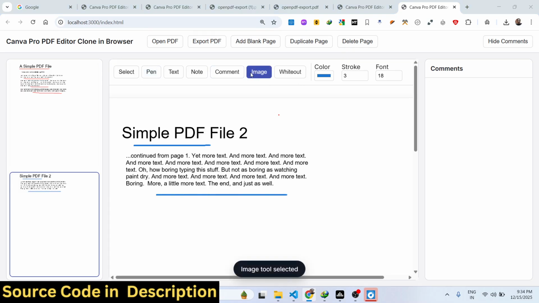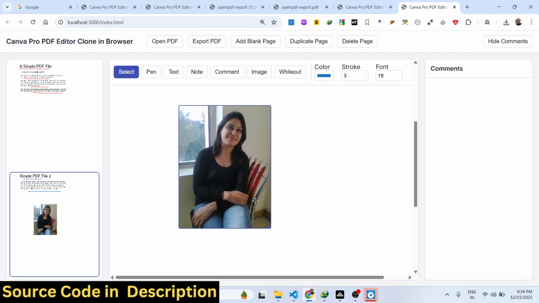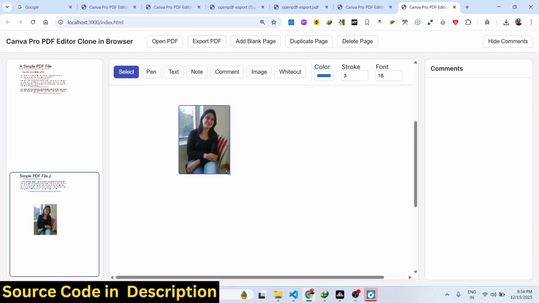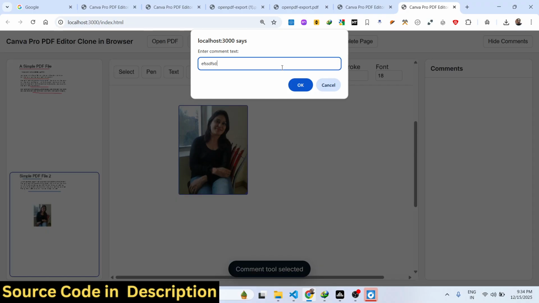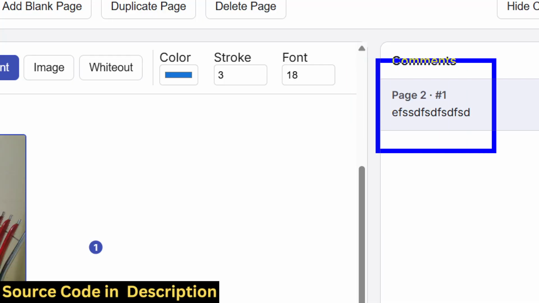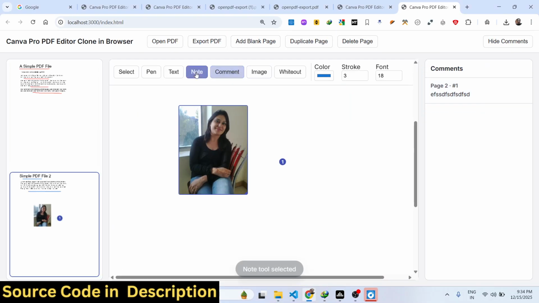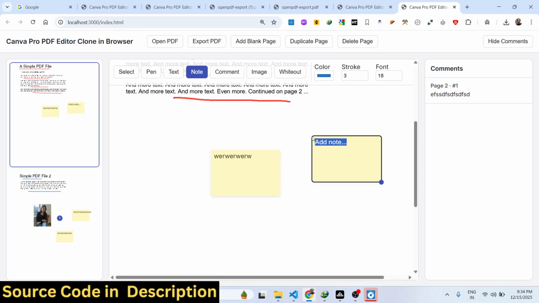You also have support for adding your images. Simply select whatever image, and you can place it accordingly. Adjust the size as well, and then you also have the option to comment at any page number. So this comment will be inserted, as you can see right here. You also have the capability to add notes as well. Just click at that location, really easy.